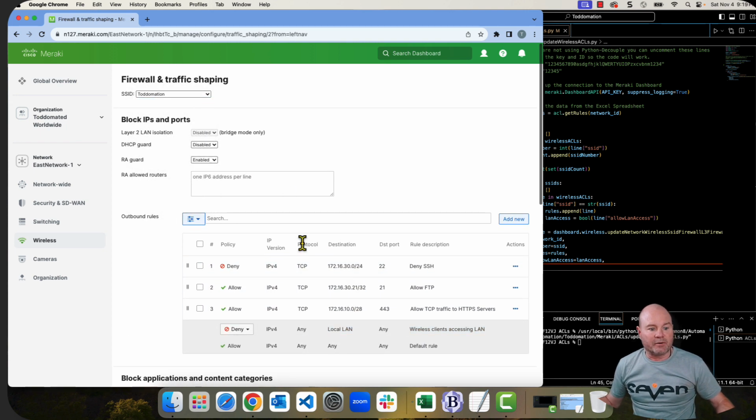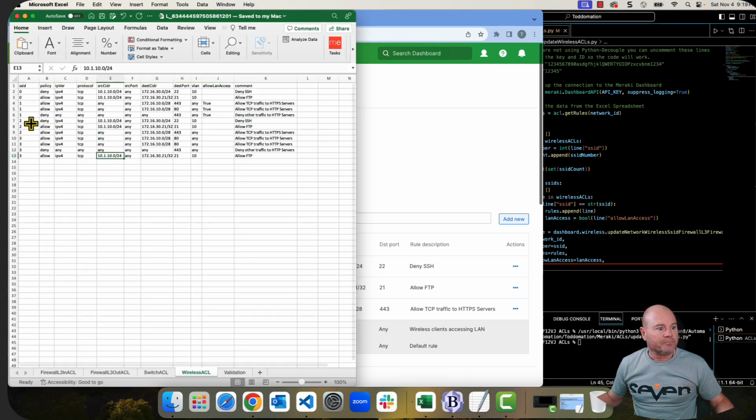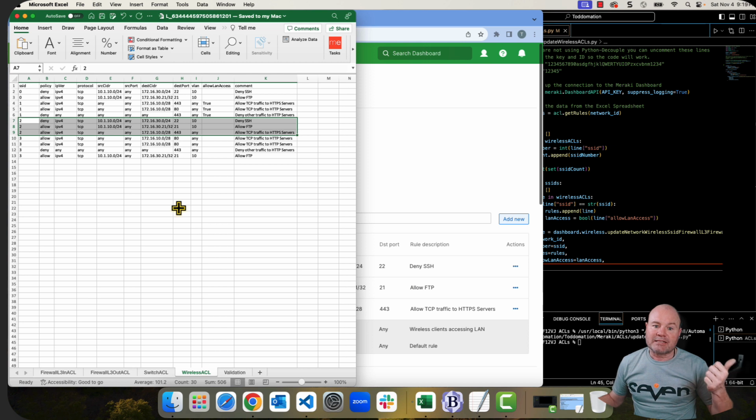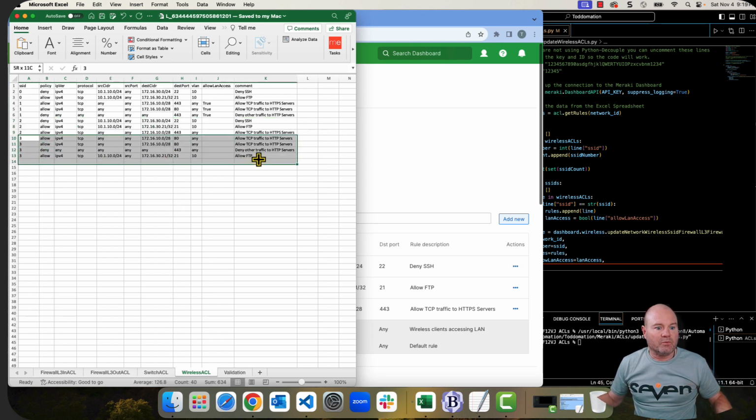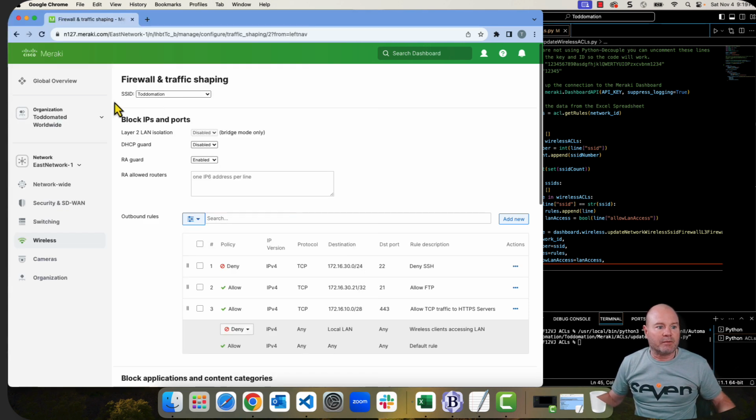And then here's the Toddomation. This one also had 3. We're back to the deny on the allow LAN access, which if we look at the spreadsheet on number 2, right, we did not allow it. So now I've done SSID 1, 2, and 3, which in the worksheet is 0, 1, and 2 because there's a mismatch. So now I've got this number 3. Well, number 3 is actually number 4.